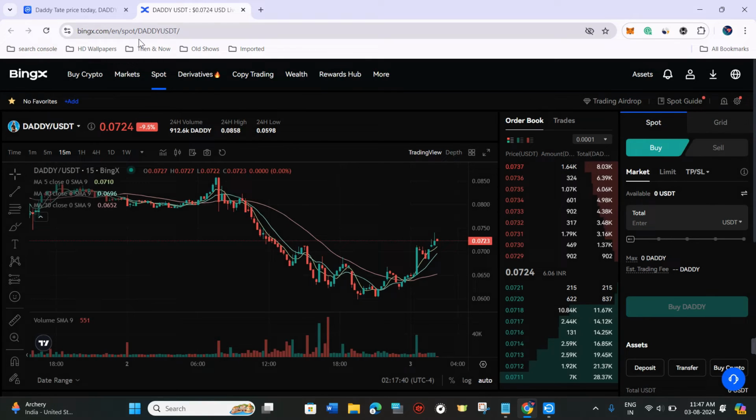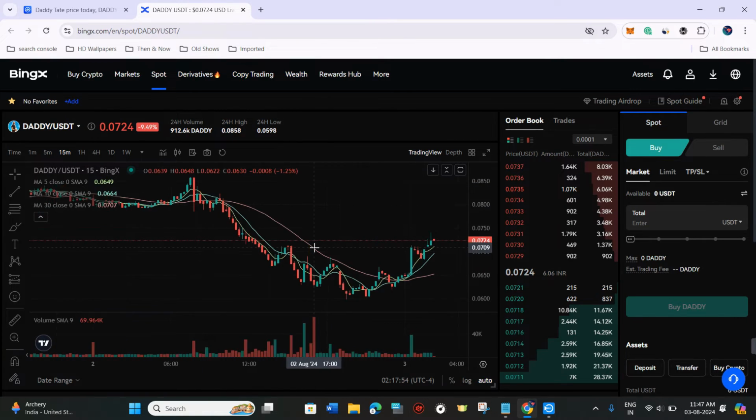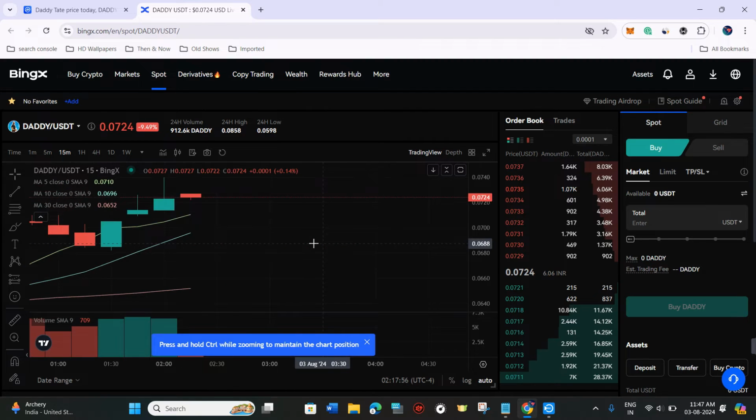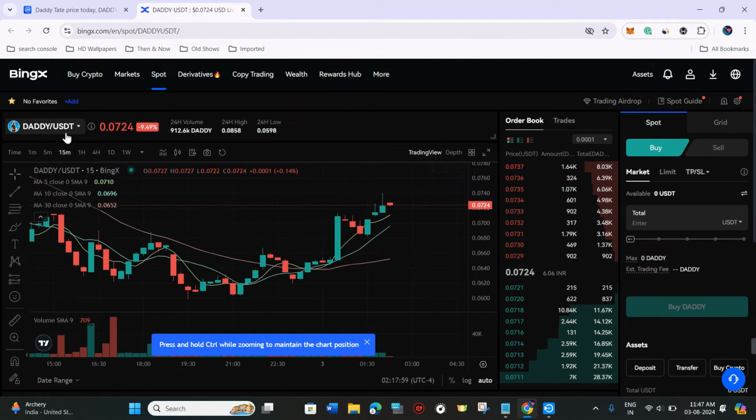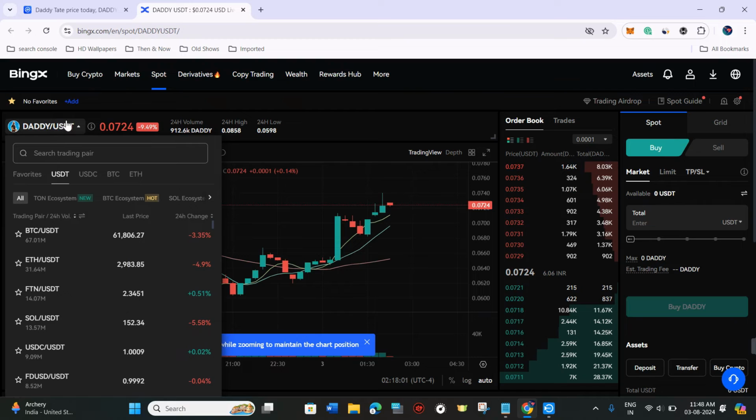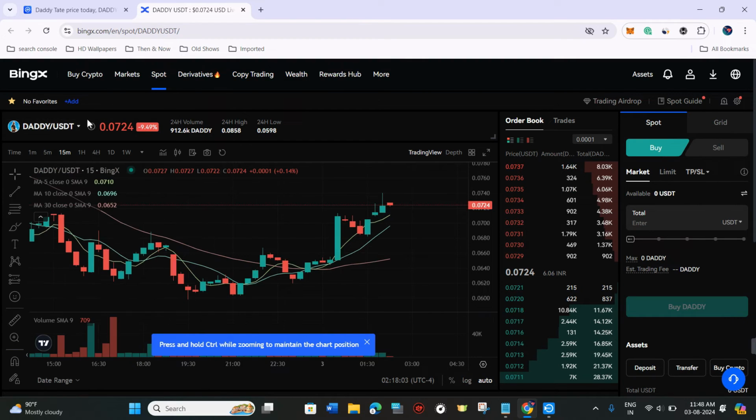So after clicking on the BingX option, you will land on the official website of BingX. Now over here, you just have to simply provide your email address and create an account on BingX, and then you just have to simply verify your identity. Now over here, you will be able to see the Daddy coin in the USDT pair, but you can even click on it and change it if you want to.